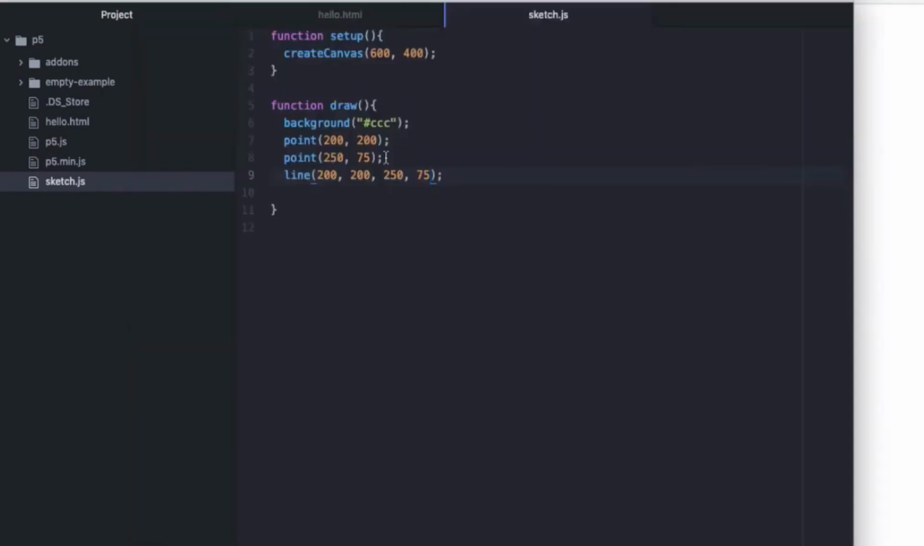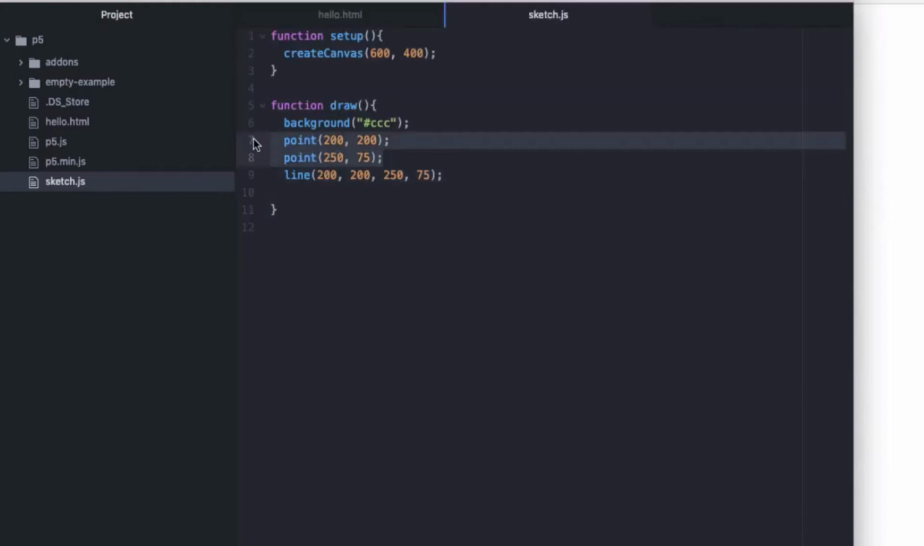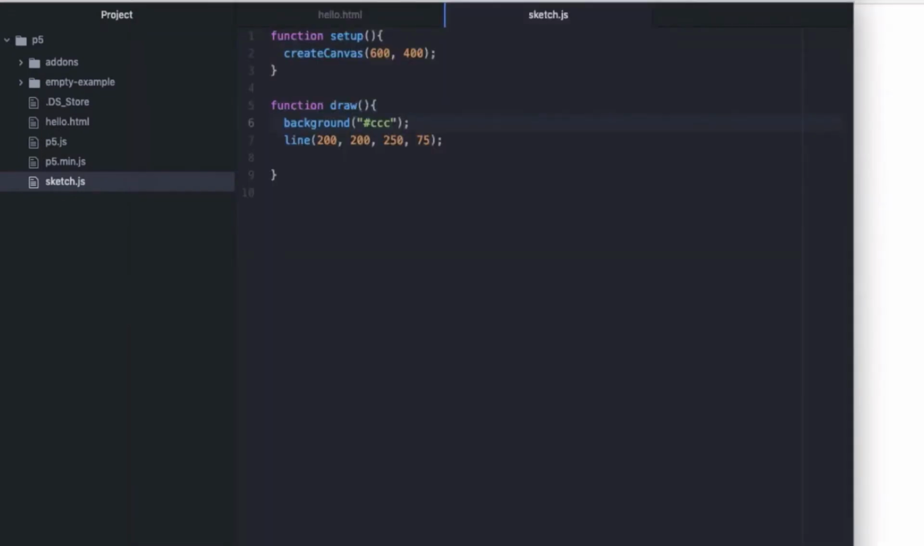Now I actually don't need these points anymore because this line is starting and stopping at those points anyway. So if I delete these points, the line will still be there, right? So it looks basically the same. If we combine points and lines, we should be able to make shapes as well, right? So if it is a three-sided thing, then it's some sort of triangle, right? If it's more than that, it might be a quadrilateral or a polygon or something like that. So we can do triangle, right?